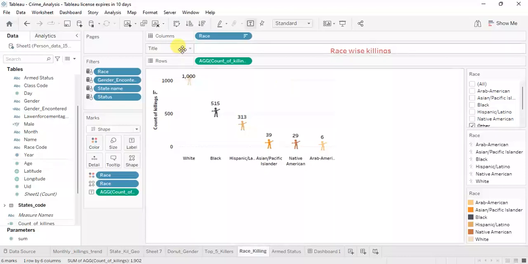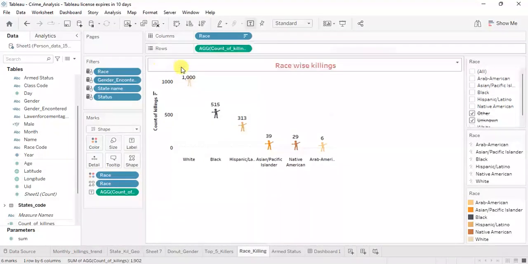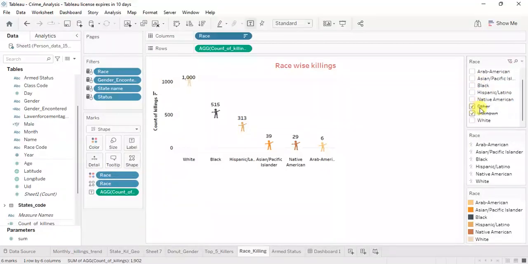Let's move this below here. Okay, right. You can apply the filter also. I have removed the others and unknowns because we don't know who they are, so I removed them. And then this is a count, aggregate count. I have dropped it, and this is only there to compare. Okay, armed status, I also did the same thing.